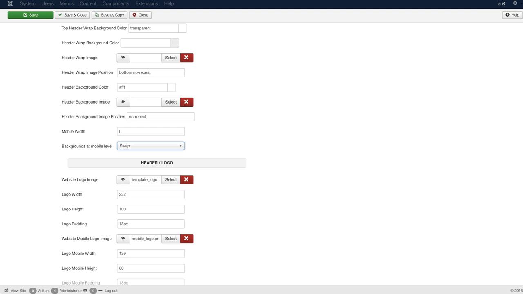And what you do with a swap is you would just take that image named R1-S4 and you would make a new image for your mobile and name it mobile_R1-S4. And at the mobile level, it will swap that image out.